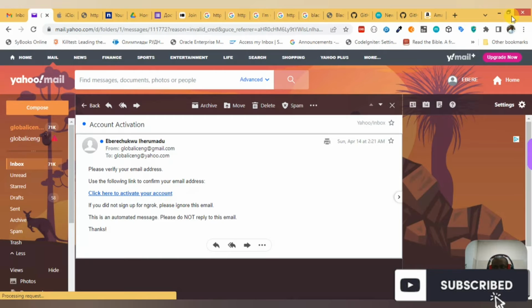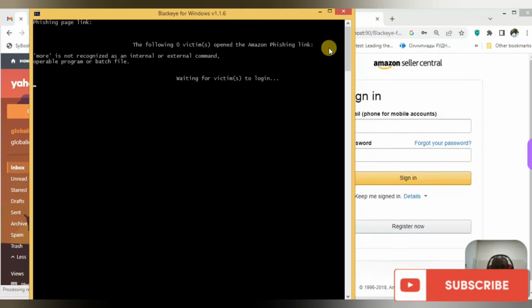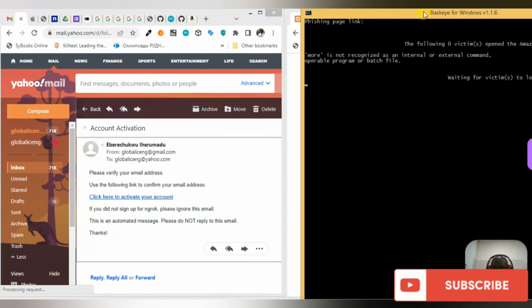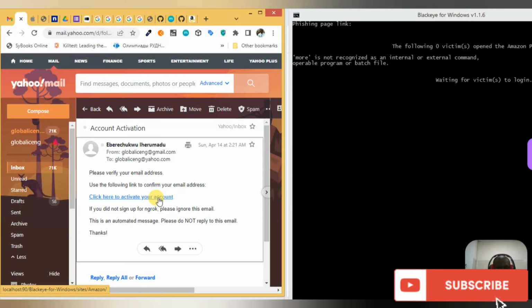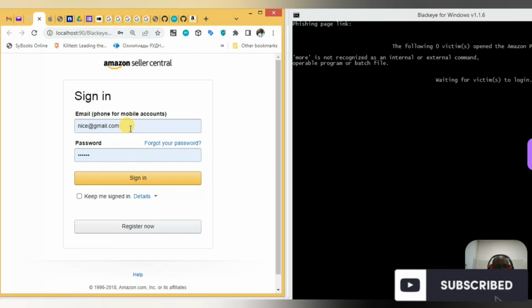I want us to go back to switch over to this, and then let's divide the screen into two so that we'll be able to see this side by side. It's still waiting for victim to log in, right? Now let's see what's going to happen. Let's assume that the target clicks this and see what will happen. Let's click on it. Let's assume the target tries to log in by supplying his email address and password in order to log into Amazon, right? Now we'll click on this and log in.